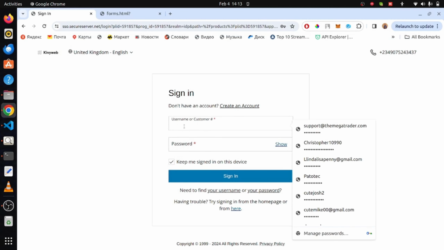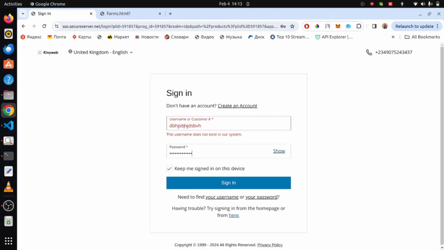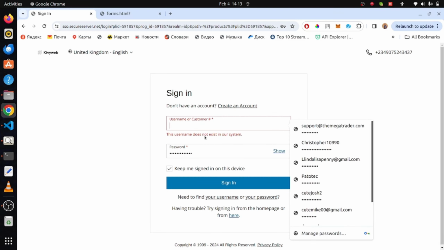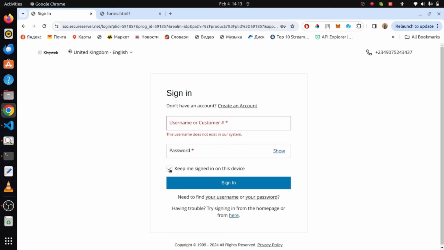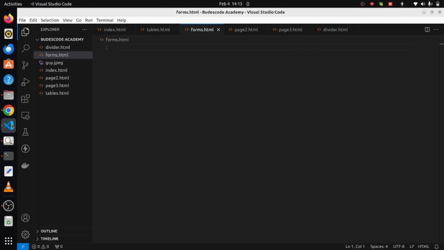If I click on it, I can enter a username. If I click on it, I can enter a password. We have a checkbox here as well for checking. So these are forms basically used to collect data from a user in a web page. And we start with the form tag.